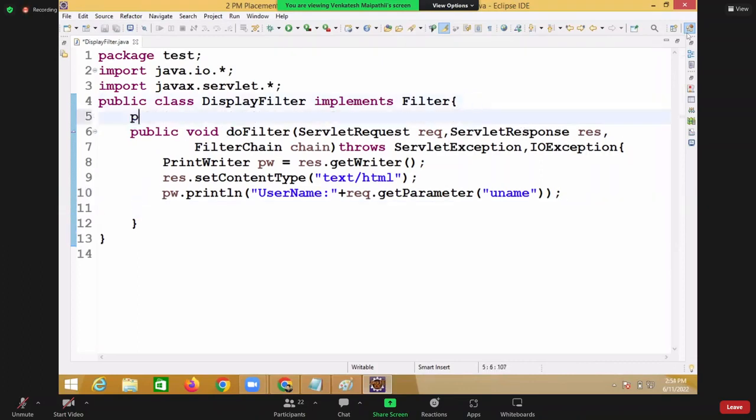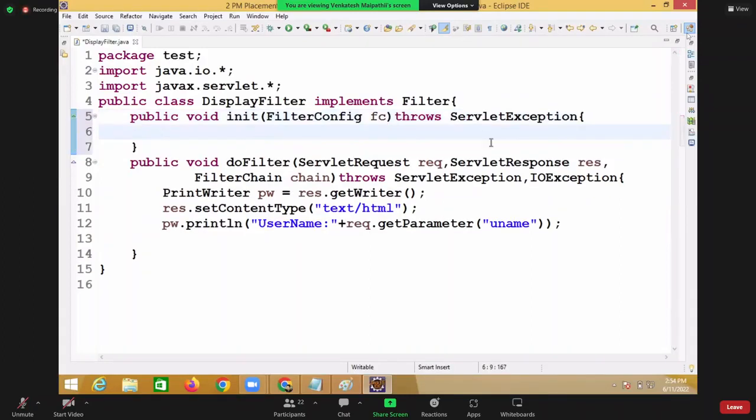See there, public void init(FilterConfig fc) throws ServletException. Now this FilterConfig fc is a local variable, not an instance variable.